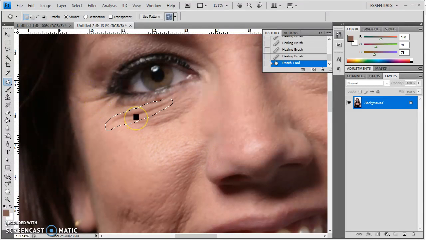Now I'm going to click inside the selection to drag it, and I'm dragging it to an area where there is no problem. And it corrects. So right here, I'm going to get a patch and drag it. Right here, I'm going to get a patch and drag it. And you see how very quickly this is all going together, right? Made a lot of corrections in a very short time.